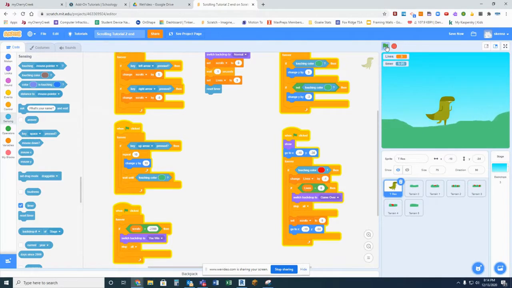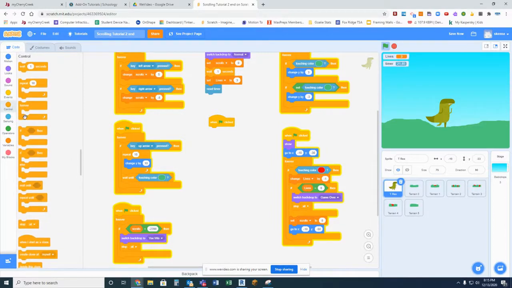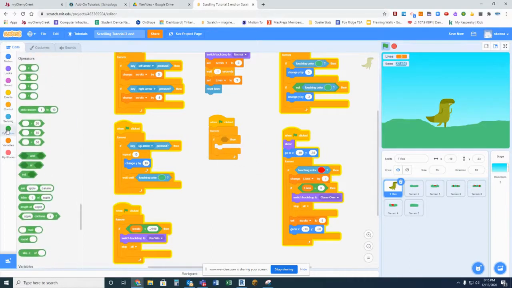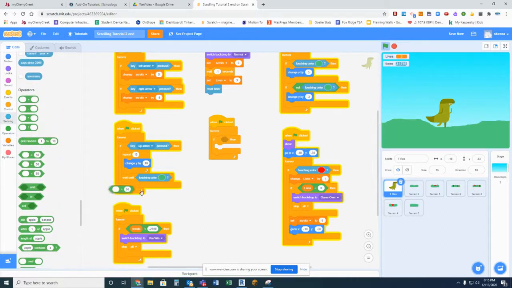Now I've already done this and I know that my time is about 17 seconds. I'm going to round that up to 20 as my actual time limit. So now I get to build the stack that'll actually make that end the game. So when it's clicked, I forever want to look at an if-then statement. And for my if-then, I need an operator. And I'm going to be looking to see if the timer is greater than a number that I choose.